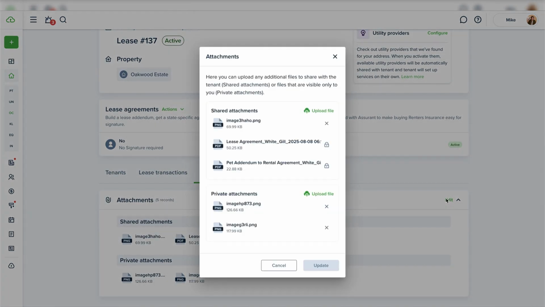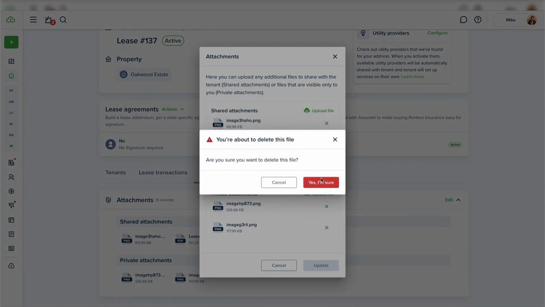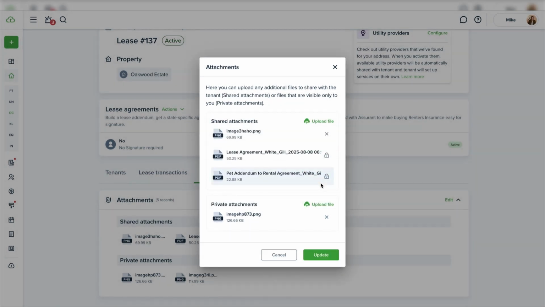To share an attachment with your tenant, click the Upload File button in the Shared Attachments section. If you want the attachment to be visible only to you, click the Upload File button in the Private Attachments section. You can also delete a file by clicking the cross button. Make sure to click the Update button to save your changes.